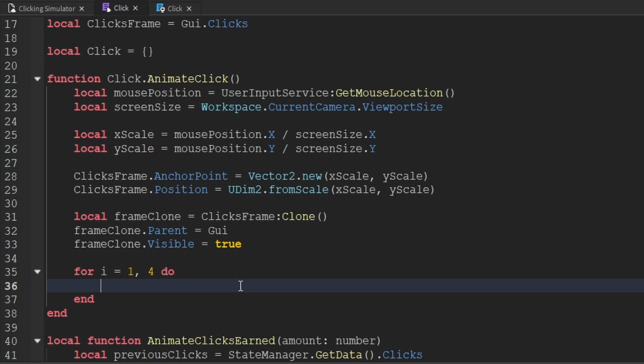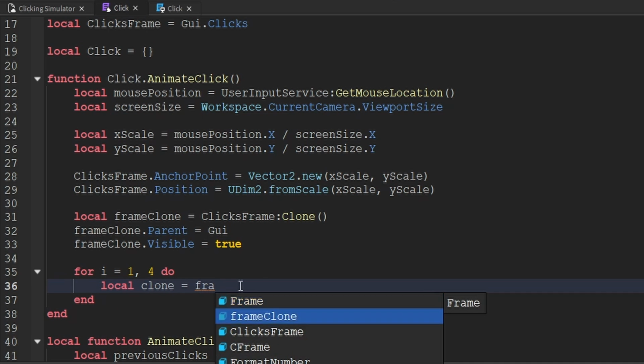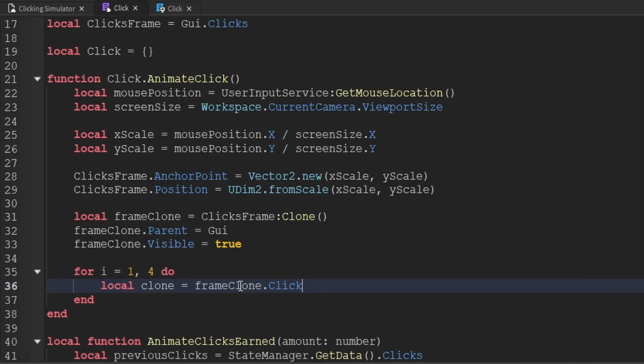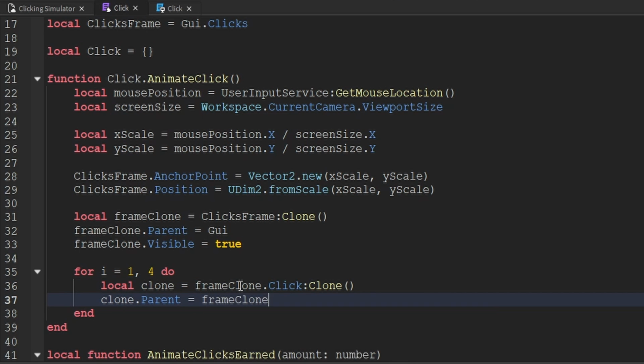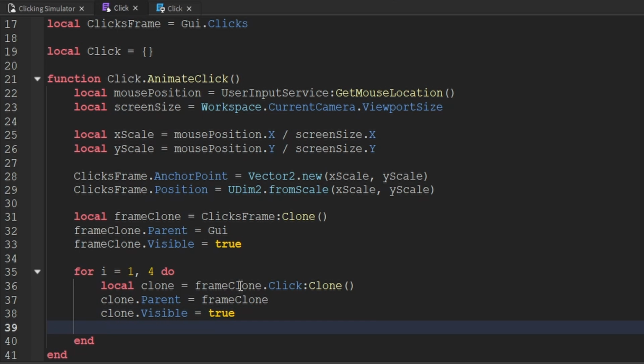So now, like I said, inside of this for loop, we want to go ahead and clone that image that's inside of the frame. So we're going to say local clone equals frame clone dot click, which is the image label, and then we're going to go ahead and clone that. Then, of course, we want to go ahead and parent that to the frame clone, and then we want to make that visible. So we're going to set the visibility of it to true.